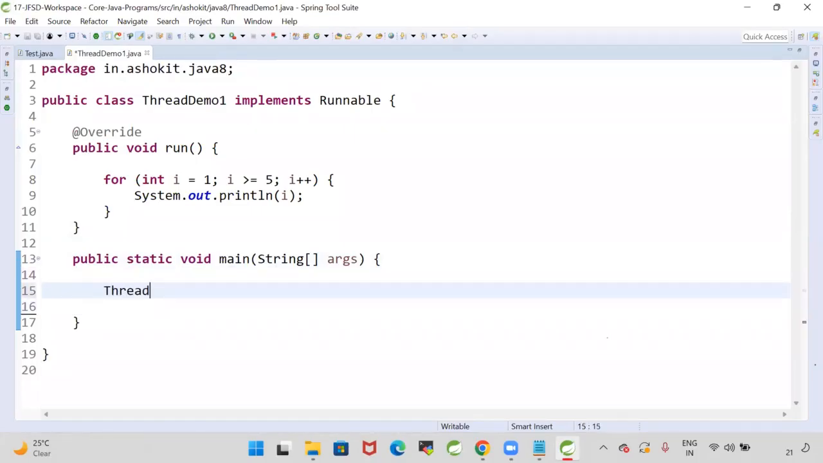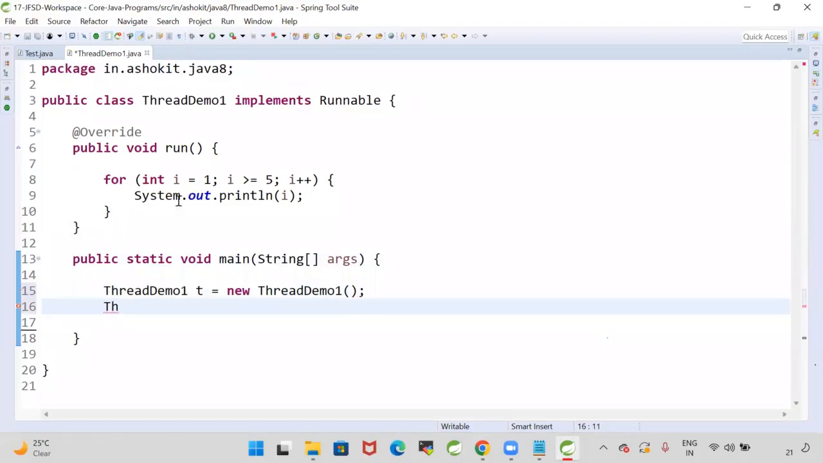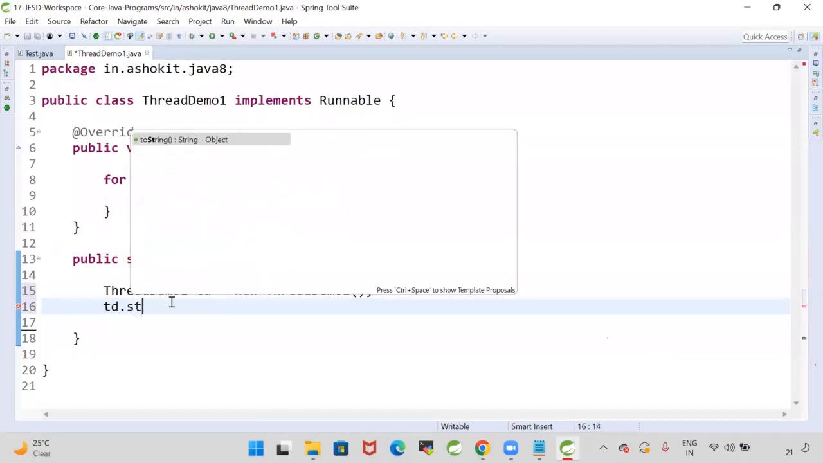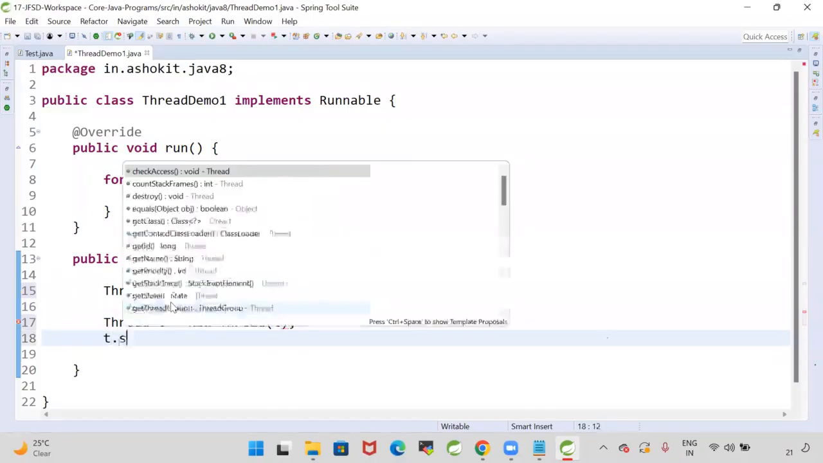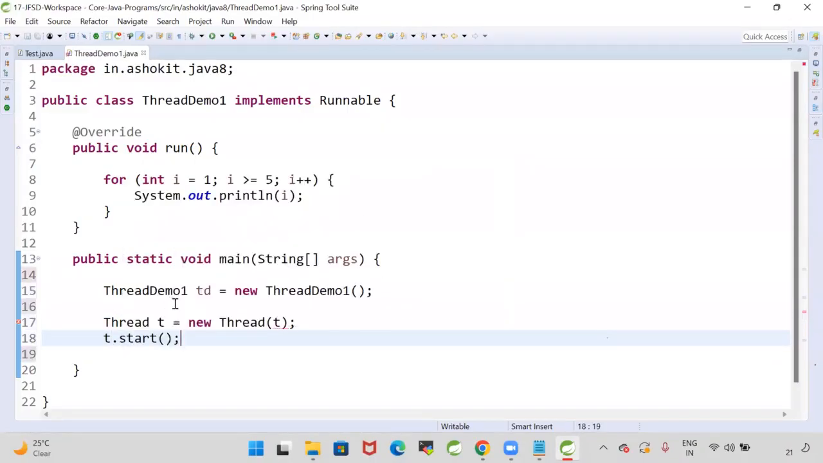Now let me create thread demo 1. ThreadDemo1 td is equal to new ThreadDemo1. Calling td.start will not be available. I need to pass this object as a parameter to the Thread class. Thread t is equal to new Thread of td. Then I'm calling the t.start method.